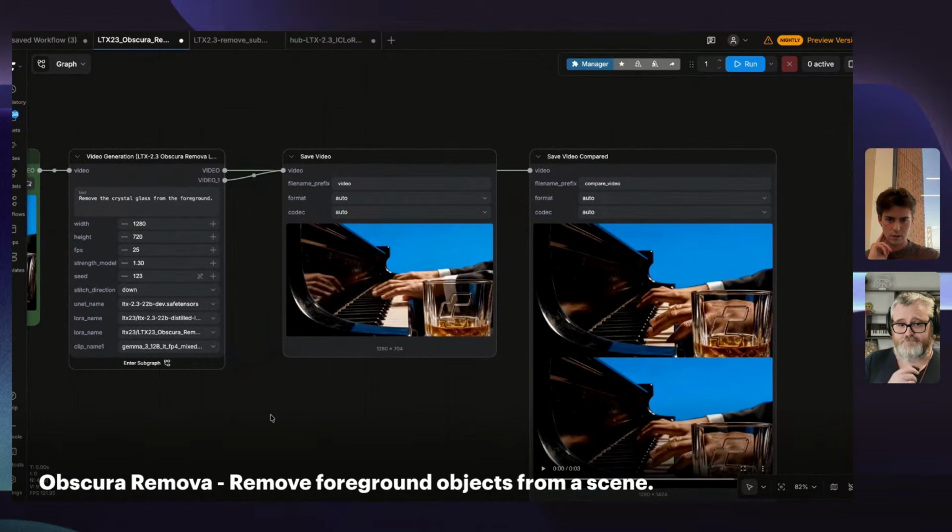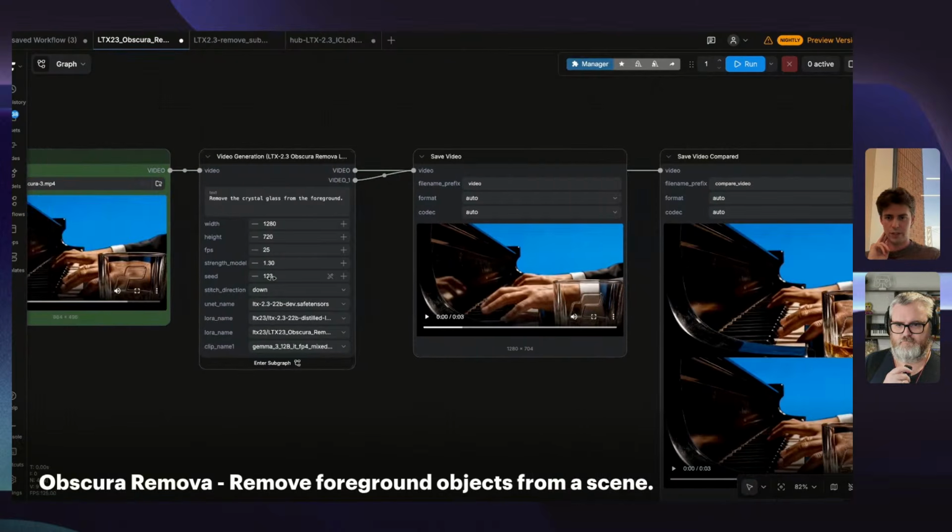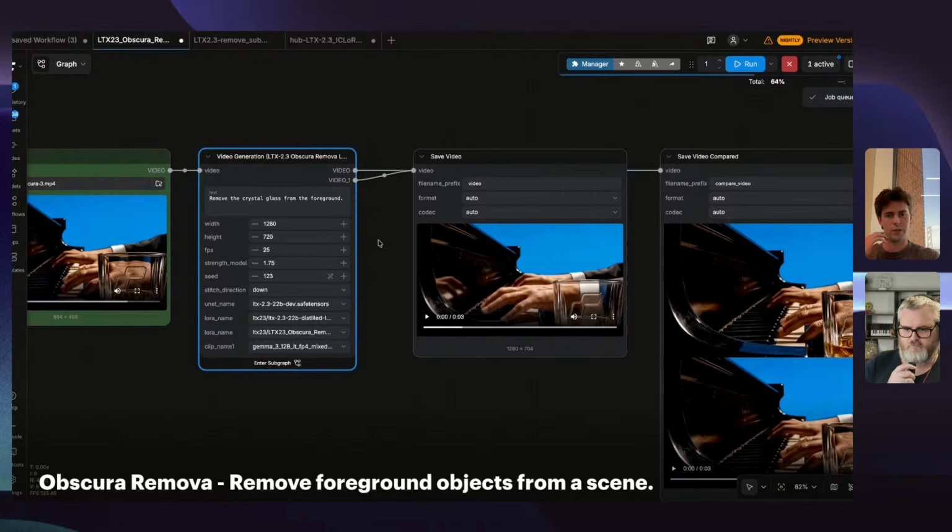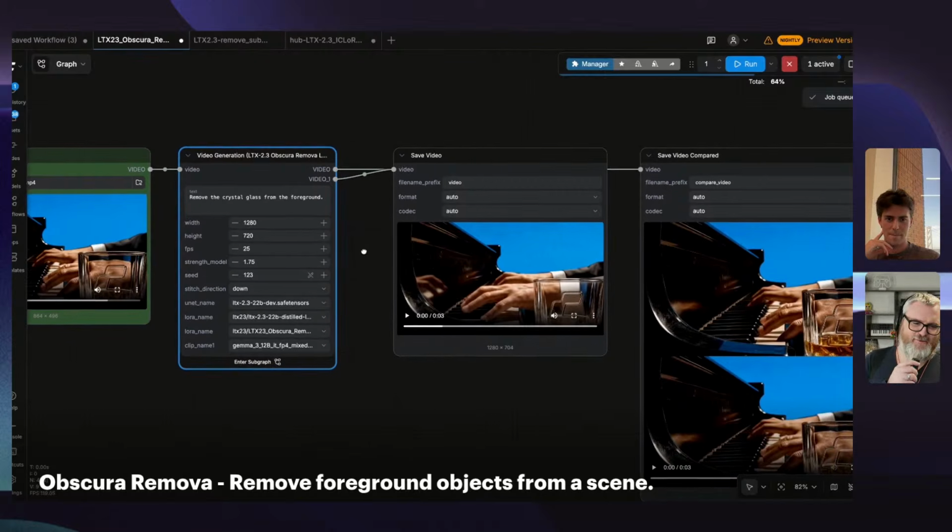So this does happen. But what we're going to do is keep the seed the same, and let's just bump this up to 1.75. I have a good feeling about this number. It just removes the piano.